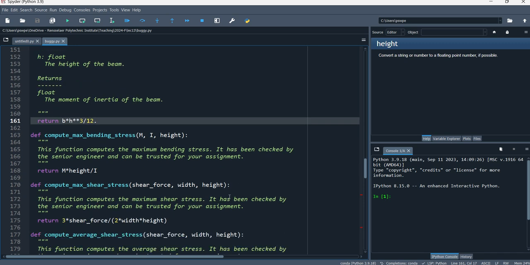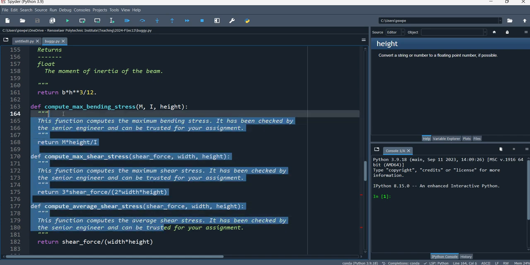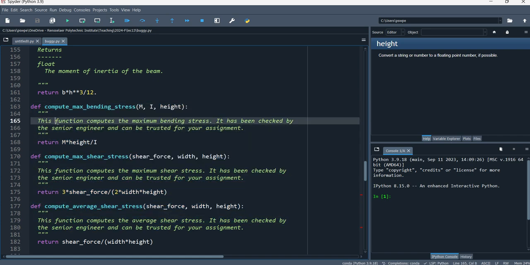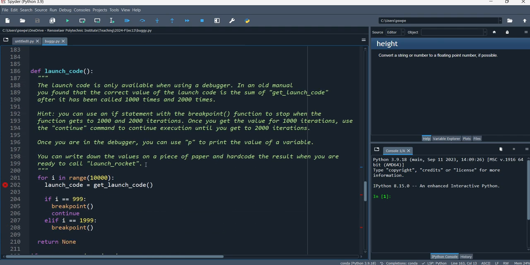All right. For the rest of the part, I don't remember too much on the bending stress, but fortunately these are correct. Okay. All right. So now let's get our first job done. Get the launch code.